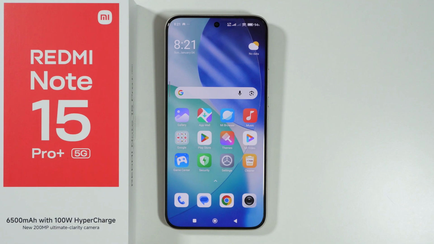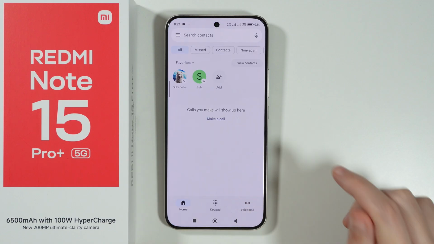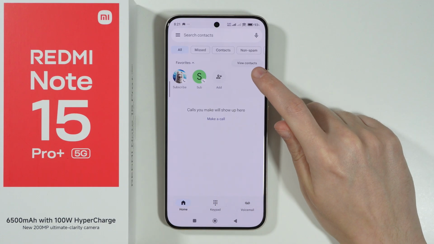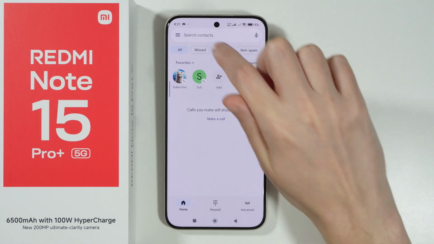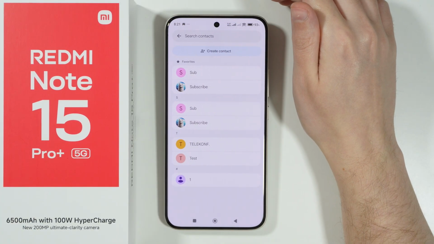If you want to add a photo to a contact on a Redmi Note 15 Pro or 15 Pro Plus, first of all, we need to go to the phone app. Next, on the home screen, we're gonna tap on View Contacts in this place, or you can tap on these three lines in the upper left corner and choose Contacts here.